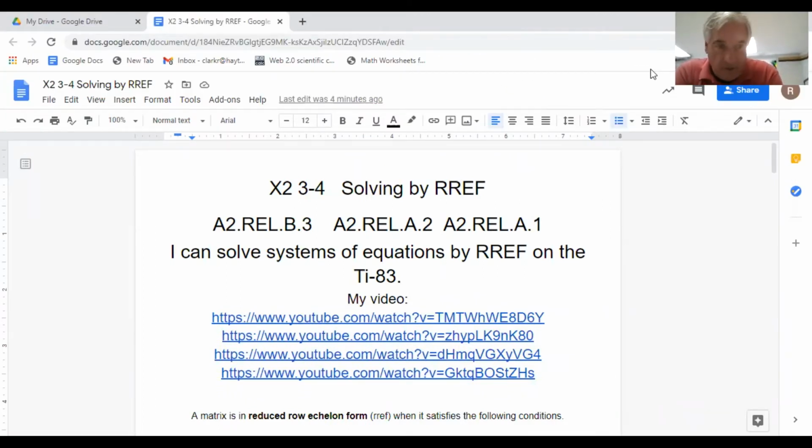We are still working with systems of equations, and we've graphed them by hand with a ruler, and we've graphed them with a graphing calculator, and we've graphed them by elimination, and we've graphed them by substitution. And now I'm going to show you how to make the calculator do most of the work. We're going to do something called reduced row echelon form on the TI-83 calculator today. And I will show you, if you can put it in right, the calculator will do most of the work for you.